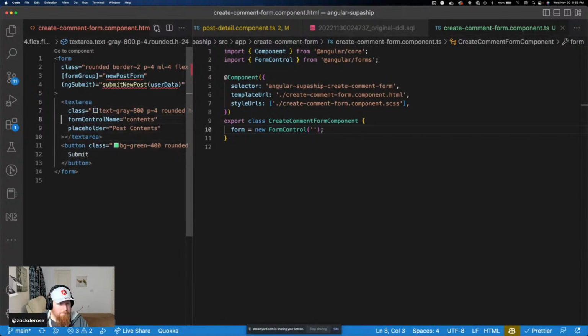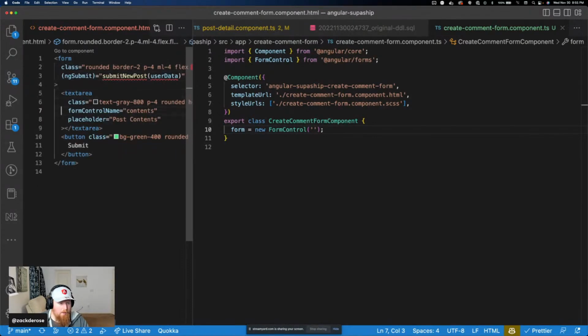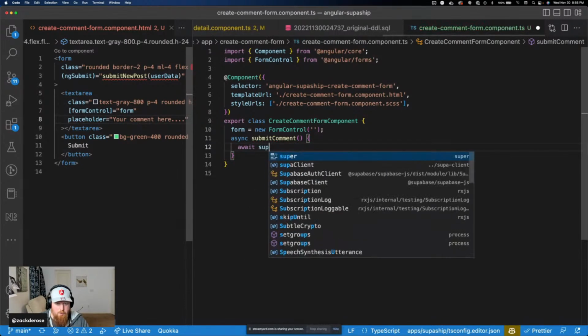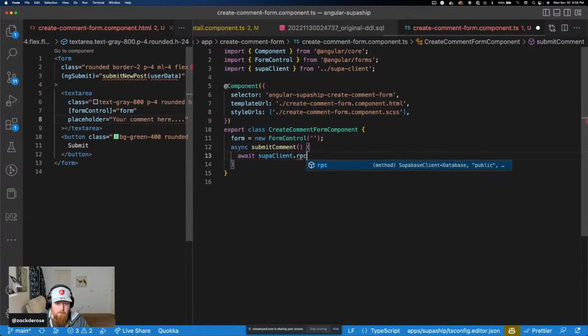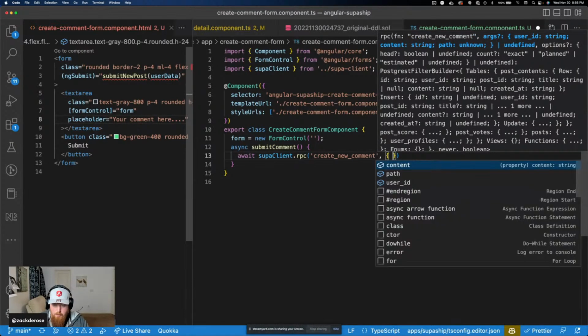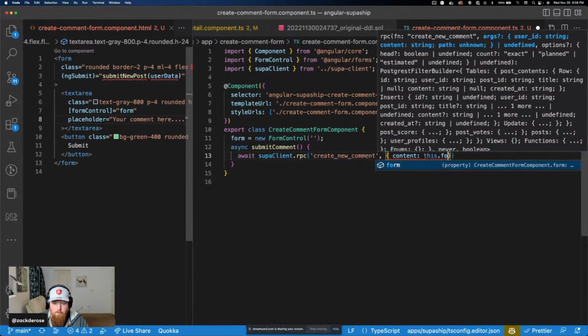Still have a submit. Form group. Don't need that. We can still use the ng submit, I think. But here we'll say form control. This will be form. I guess we'll just put your comment here. Submit. And then we'll have async submit comment. And we'll await the Supa client.rpc. This is create new comment. And we'll see what we need here. We need a content. So that should be this form.value.